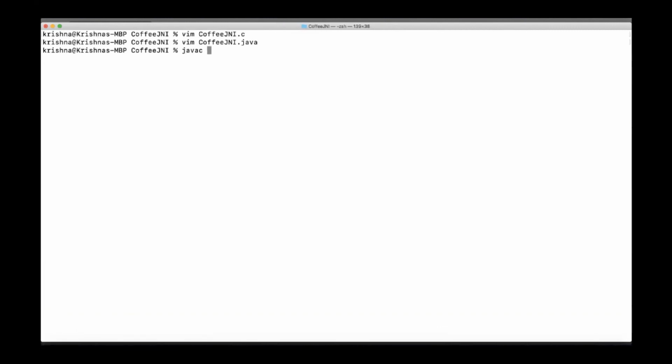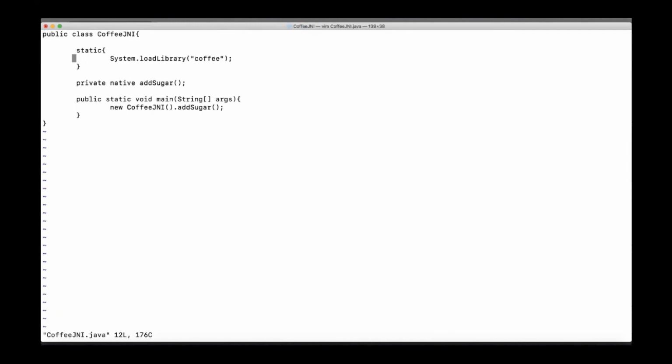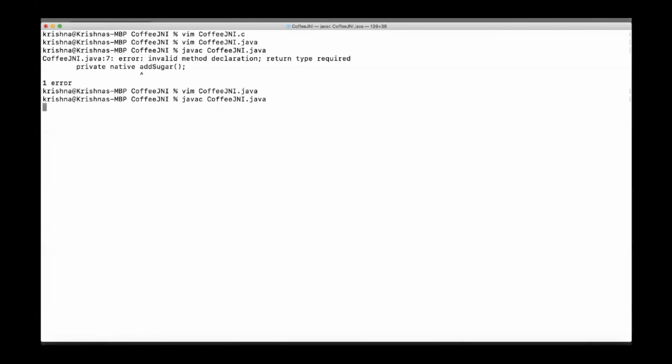So I'm just going to try to compile my file coffeejni.java. There is a problem here because the method declaration has no return type. You need to say it's void or int, or make sure that the method signature of your C code matches the method signature of your native method. So I'm just calling it native. Now I'm compiling the Java file.